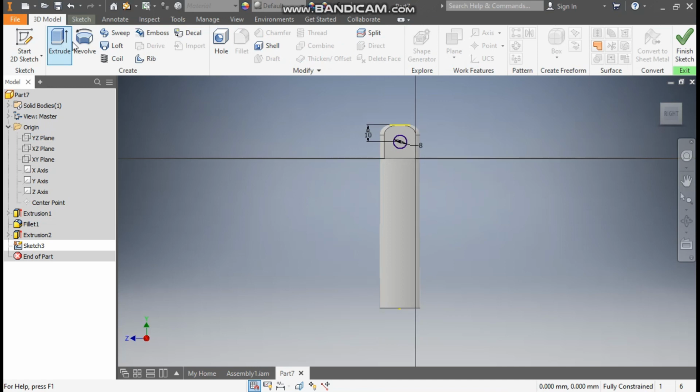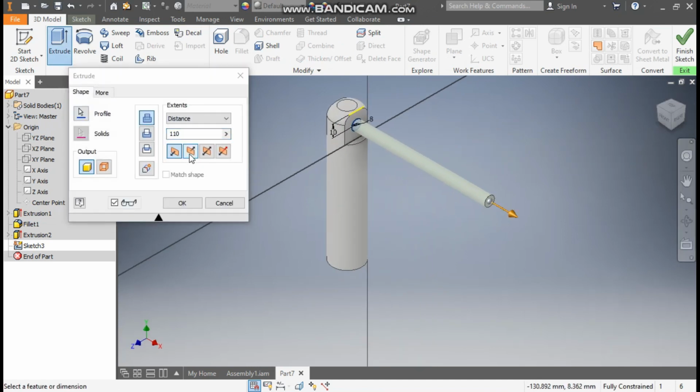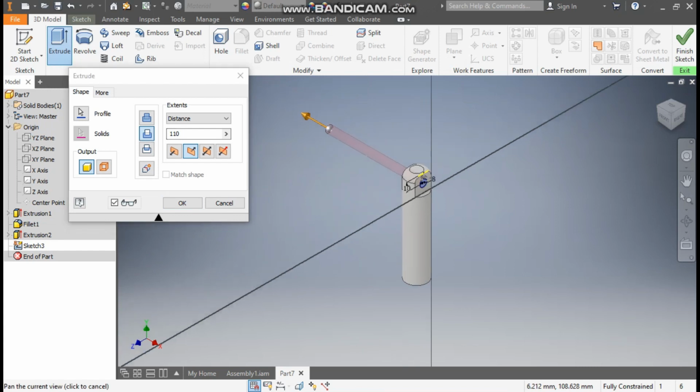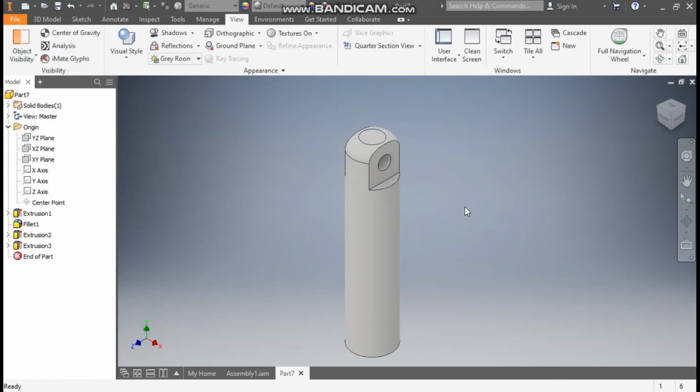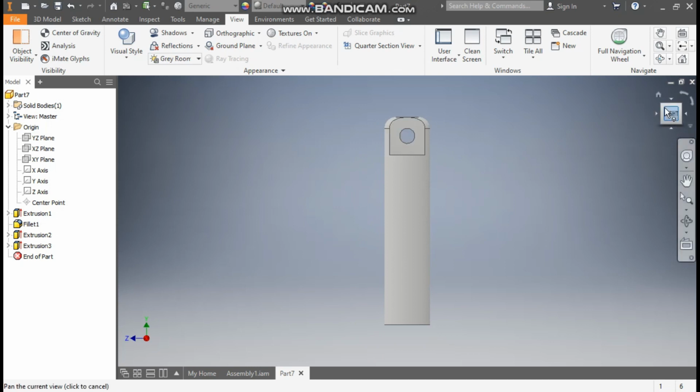Go to 3D model, take extrude, rotate the view to home. Now change the direction or simply click on cut. So it will be a through cut over here and press OK. Now you can see a through cut. Now rotate the view.